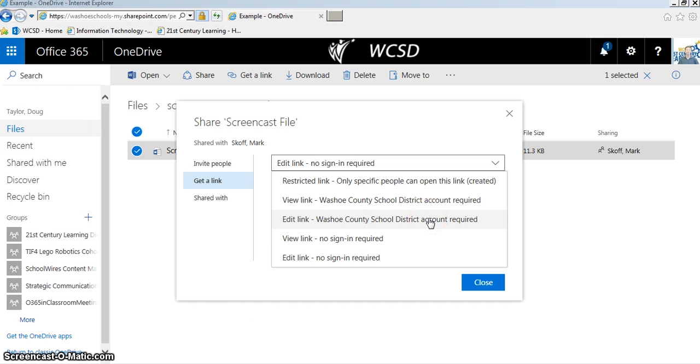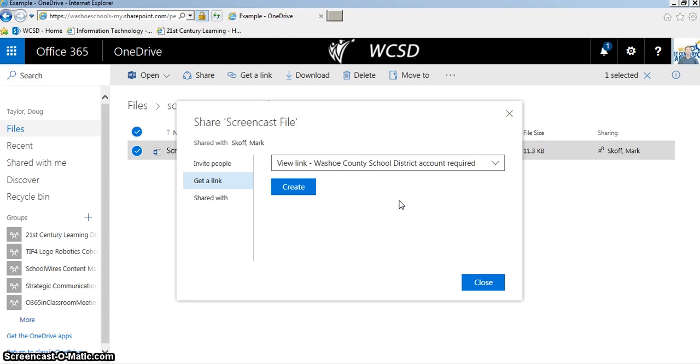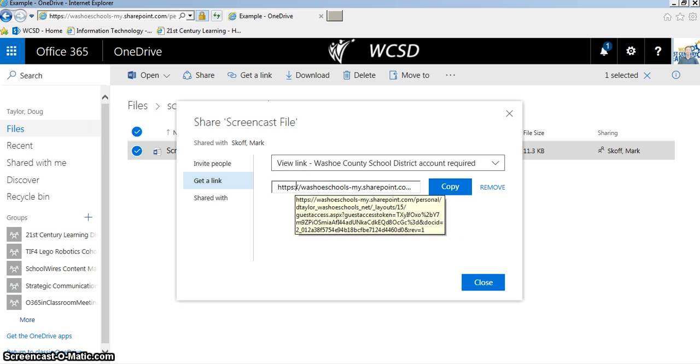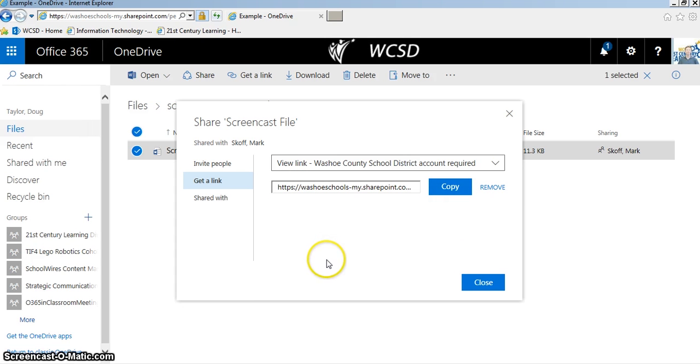In this case, I want to create a link that will allow anyone with a Washoe County School District login to view the document. So I will click that option. Then I will click on Create. This will generate a link that you can copy and paste into an email or other communication to share with others.